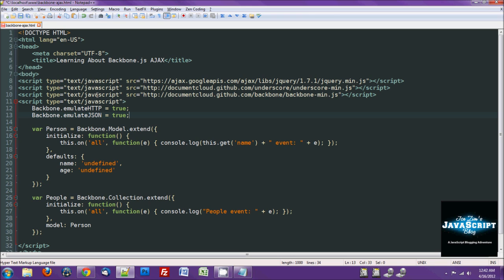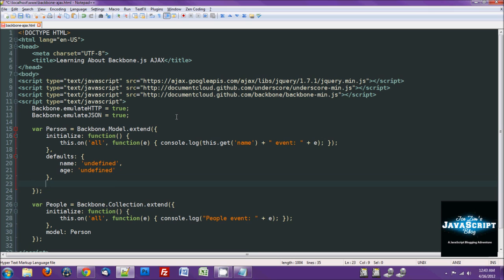Alright, so let's actually do something now. First, for the models, what we need to do is set up a urlRoot. This will be the beginning part of your URL when you try to do anything with the server. So when you tell it to save or delete or whatever, it will go to this URL, but it also adds in something else.